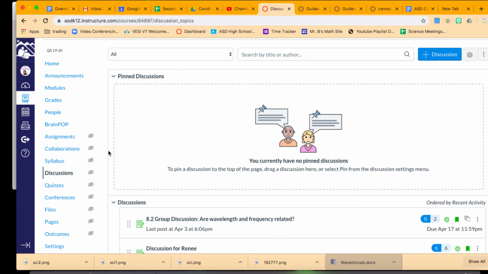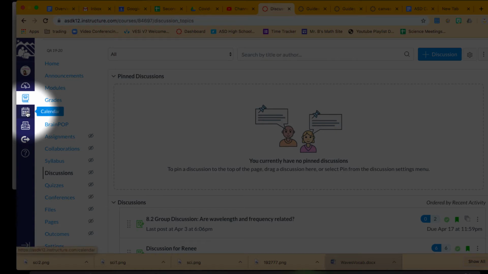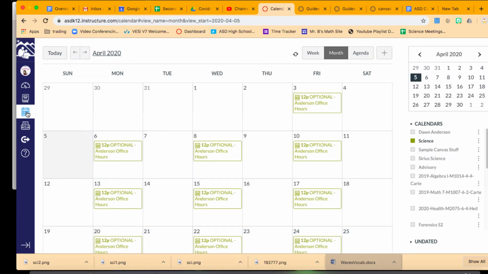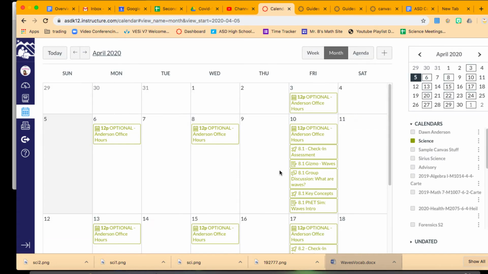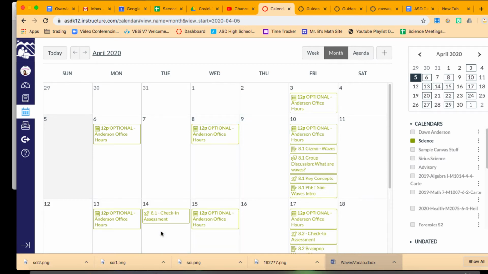Another really easy way to change assignments, right over here, this is the calendar. And you can literally just drag and drop. So if I wanted my check-in assessment to be next week, I could make it next week. And literally that's all you do. So now it is next week. I'm going to put it back because I don't actually want it to be next week.